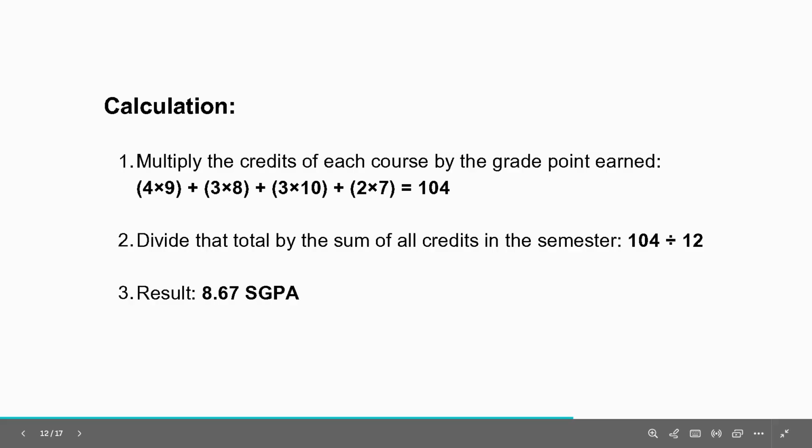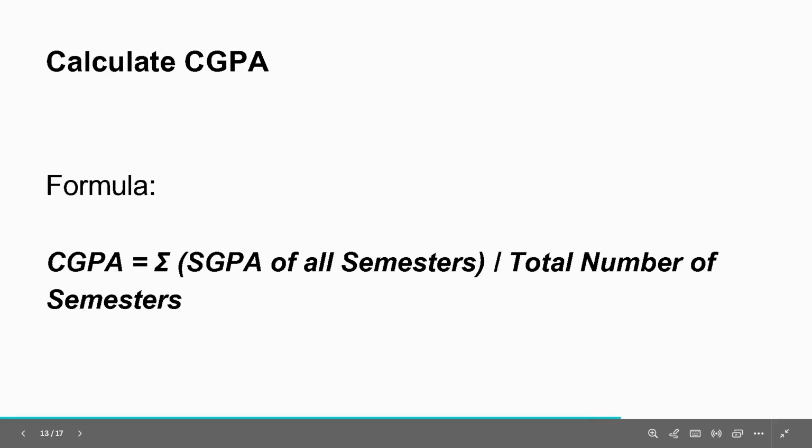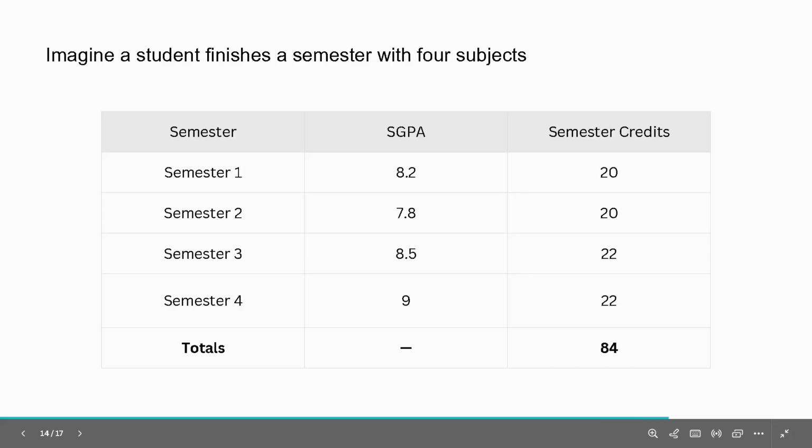Now, how do we calculate the CGPA? So the CGPA is equal to the sum of the SGPAs of all the semesters divided by the number of semesters. That's pretty simple. Imagine a student finishes a semester with 4 subjects. Sorry, with 4 semesters. There's an error in the slide. So you can see the total semester credits, basically the total credits in the whole course.